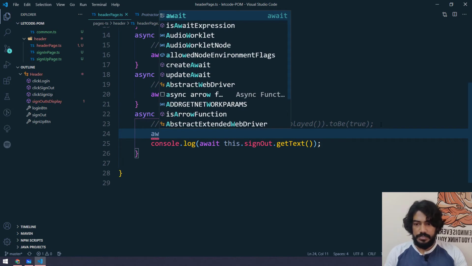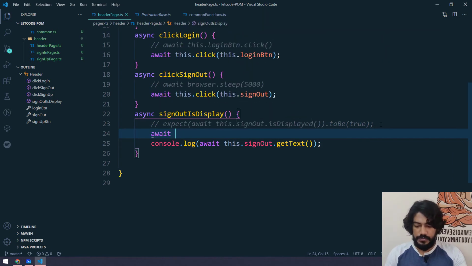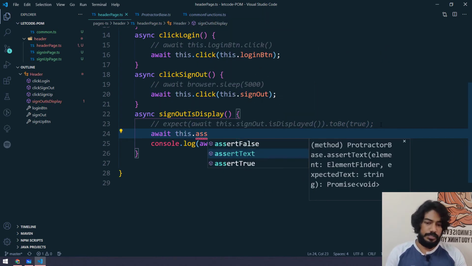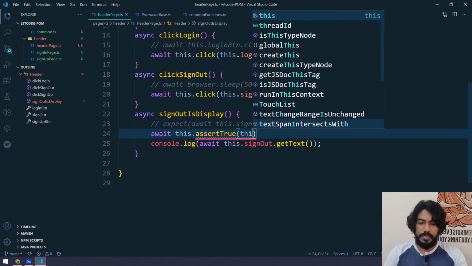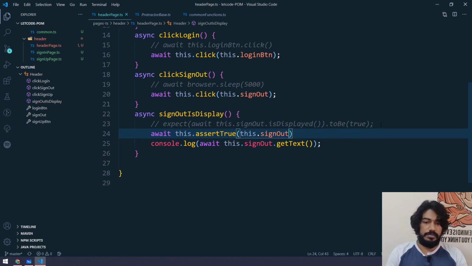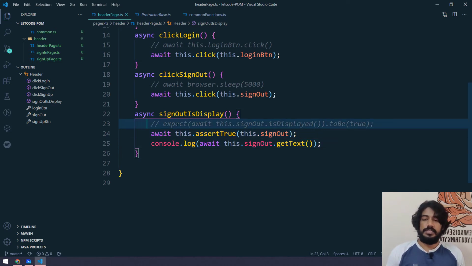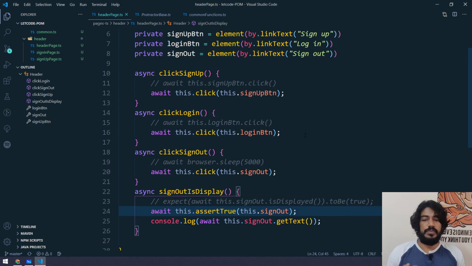So here we'll say await and then, of course, this dot assert true, and within this we are going to pass the sign out here, right? So sign out, yeah, that's it. So you can see the difference here itself, right? The earlier one takes much space, whereas this looks very pretty and clean, as well as the syntax is very obvious, right? So that's it, pretty much done with our first file.